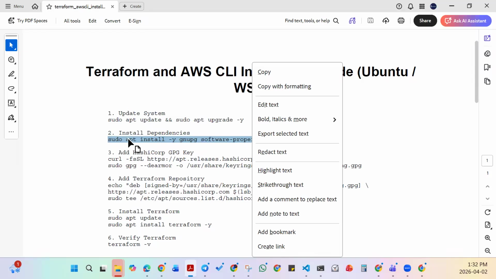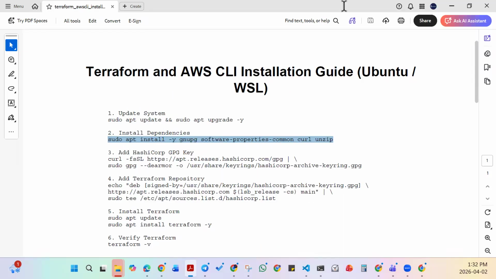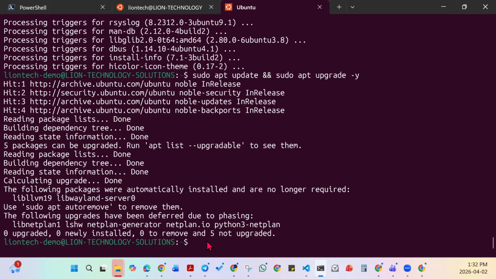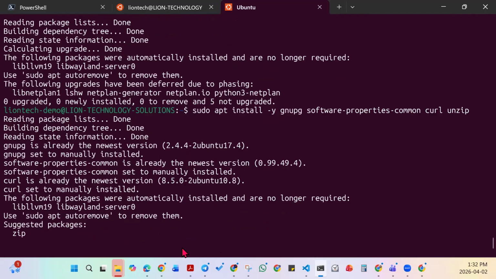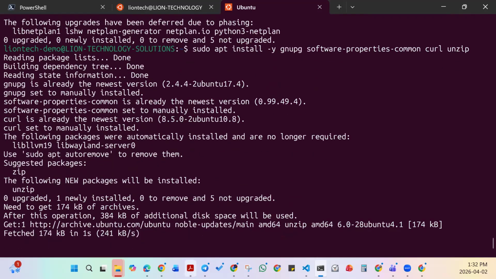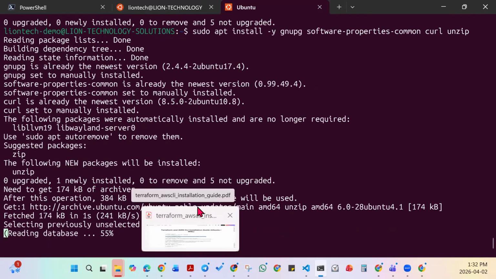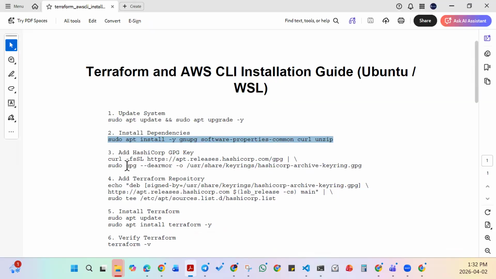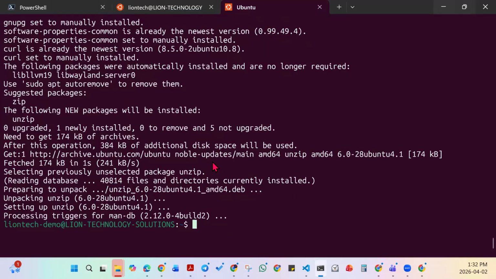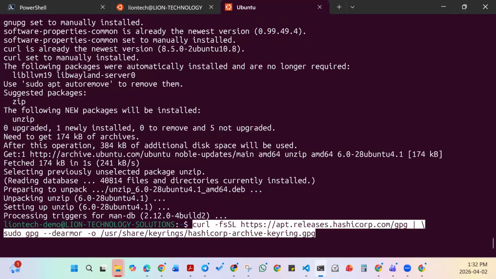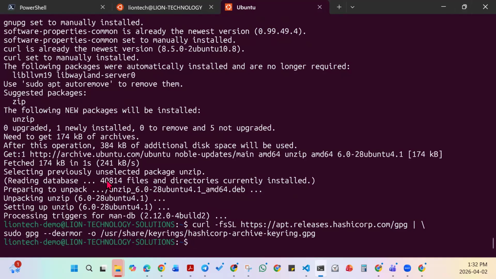We copy the next command, step 2. Copy. Okay, we run this command. You can see I can go back now again and just copy. So this one is installing Terraform. So again, you have to copy everything like this. And again, we just paste. See that? There you go. And then go back.